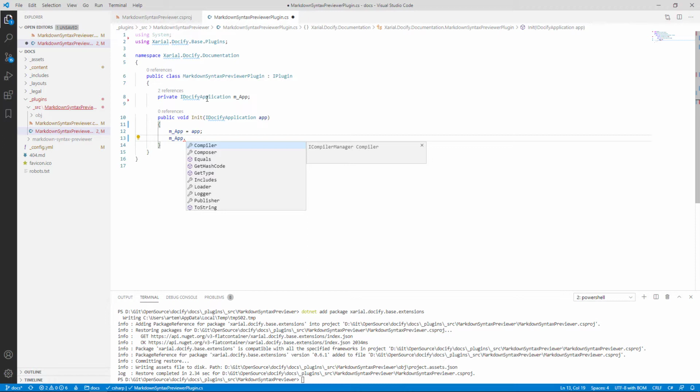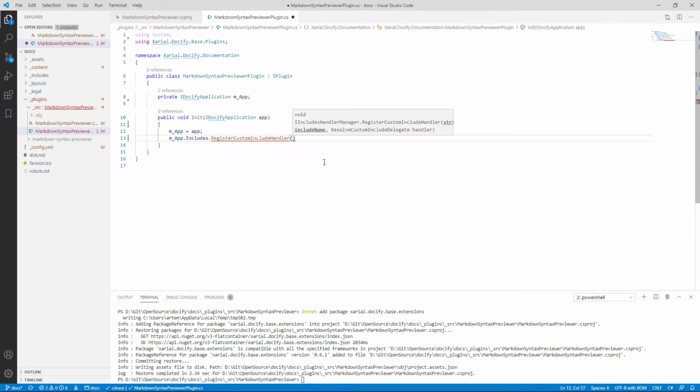You can also define custom includes which will be rendered and resolved via the plugin. Docify also supports includes via Razor pages. You can look at another video published on this YouTube channel for more information about those types of includes. But in some cases, includes provided by Razor pages might be limited and cannot solve all the requirements. Let's register a new include here.